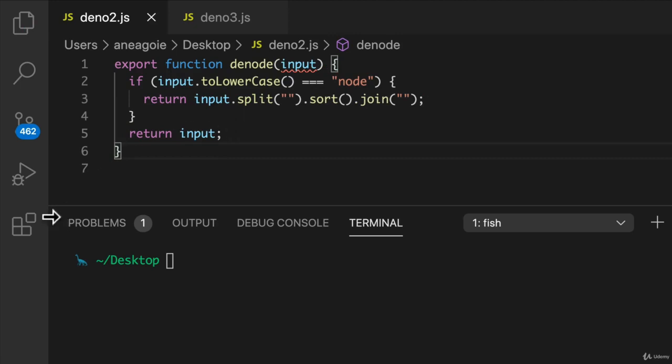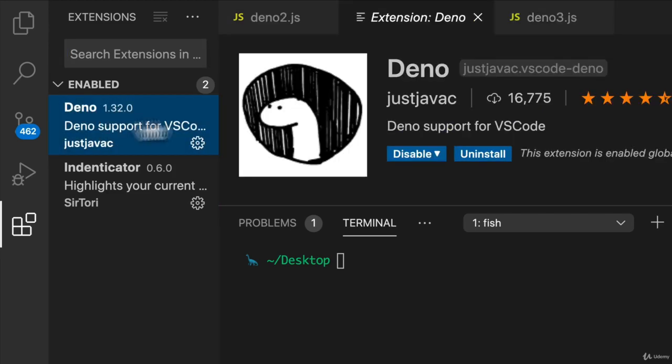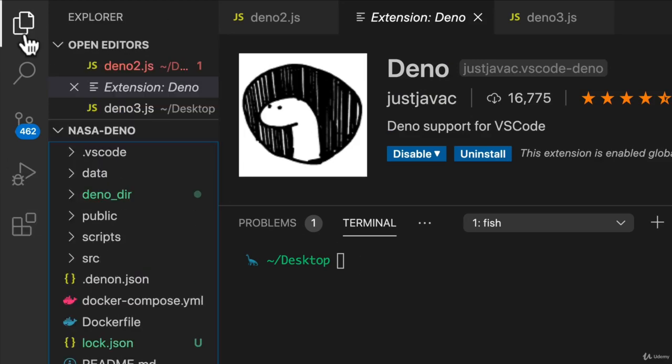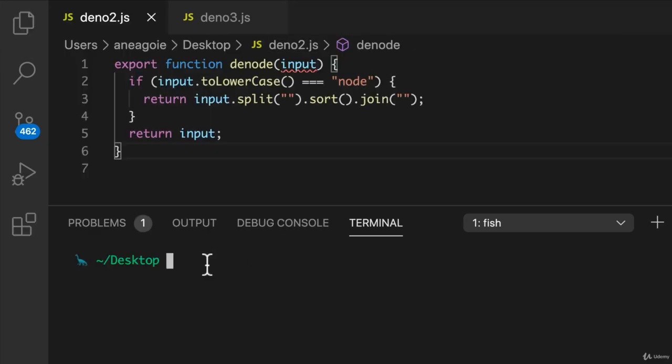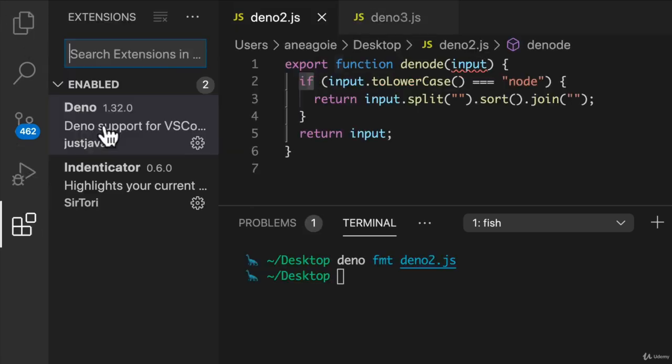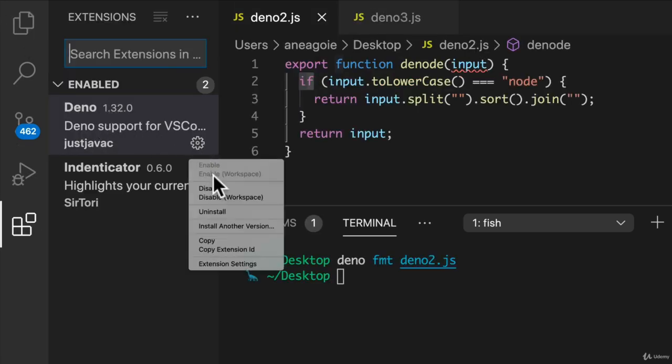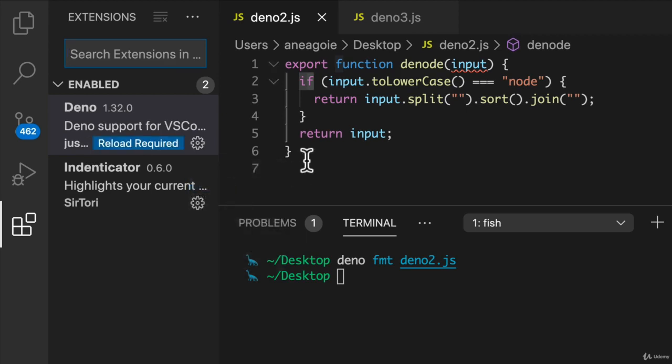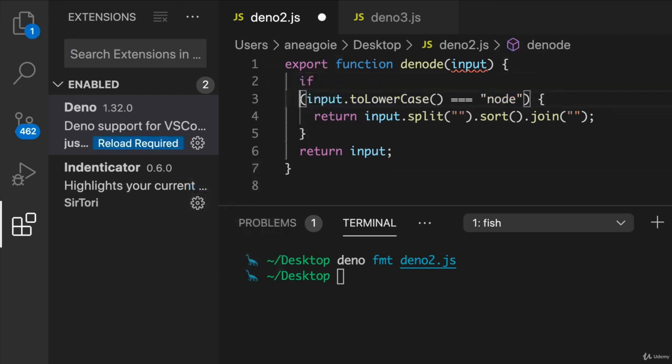Now, this is because I downloaded that Deno package when we first started the course, this one. But Deno does this automatically from the command line as well. So I can run the Deno format command and run it on, let's say, deno2.js, and it's going to format my code. In my case, the extension does it for me. But let's just disable the extension. I'm going to say disable. Okay. And now I'm going to move some things around.